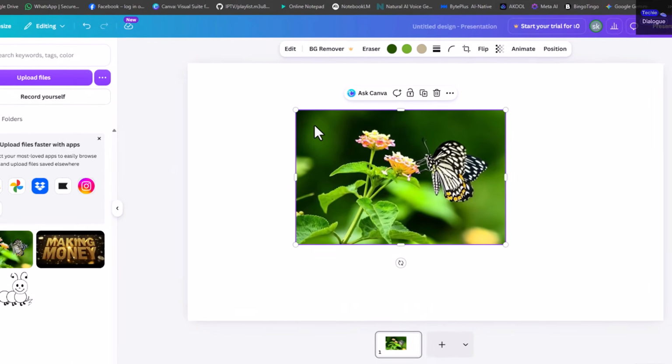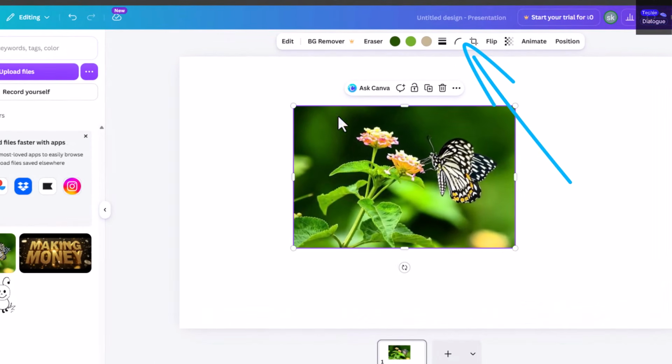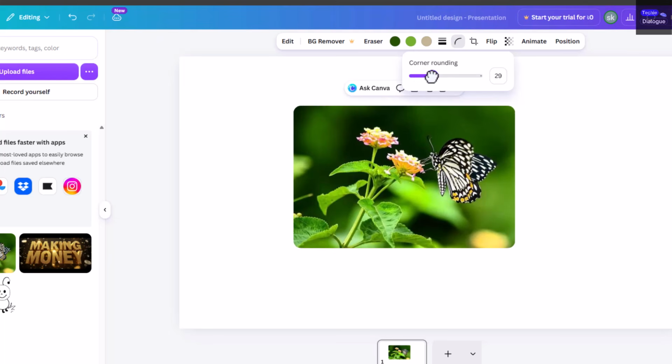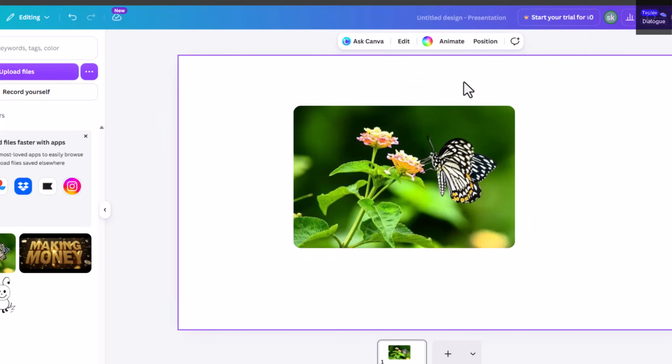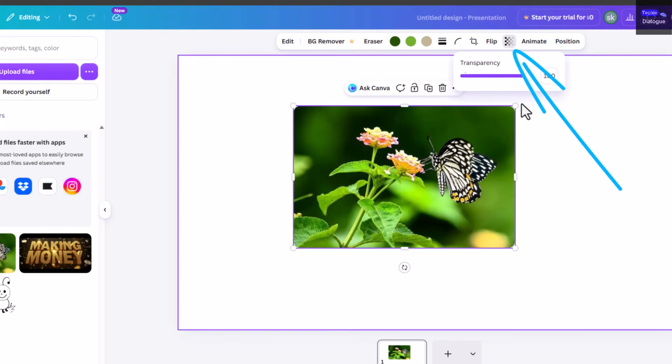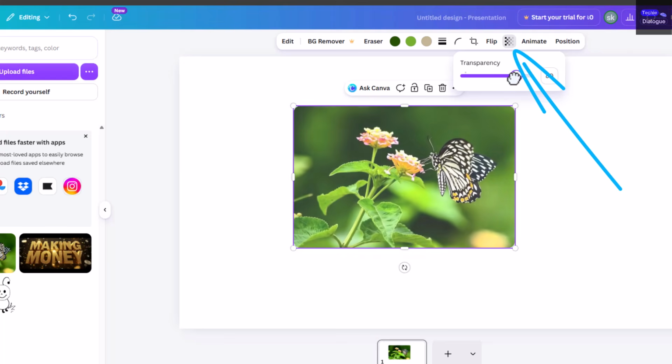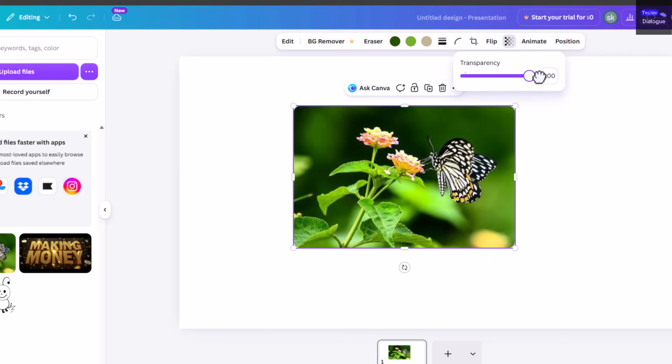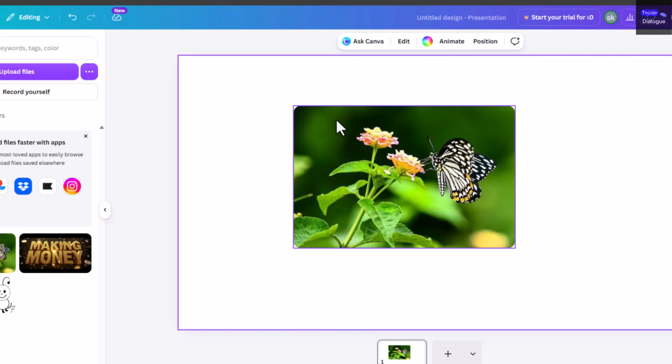You can also make the corners curved by clicking on this option. You can also make the picture transparent like this. You can also make the picture bigger by dragging the corner.